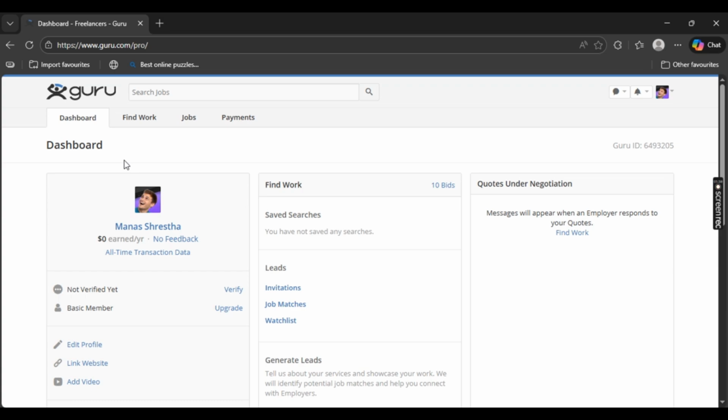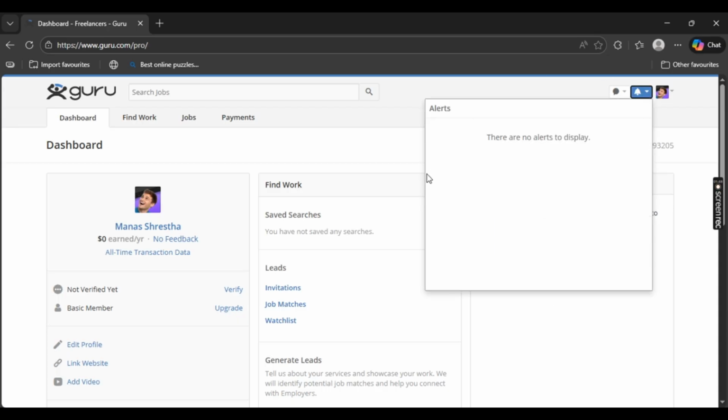Once everything is done, and once you're under this interface, on the top right side, you should be seeing this bell icon right here. It should be right beside your profile, just simply like that. This is your alert or notifications tab, and this is how you check your notifications.